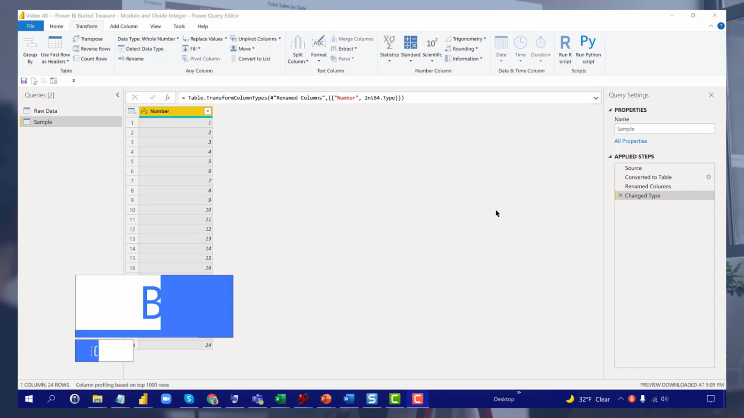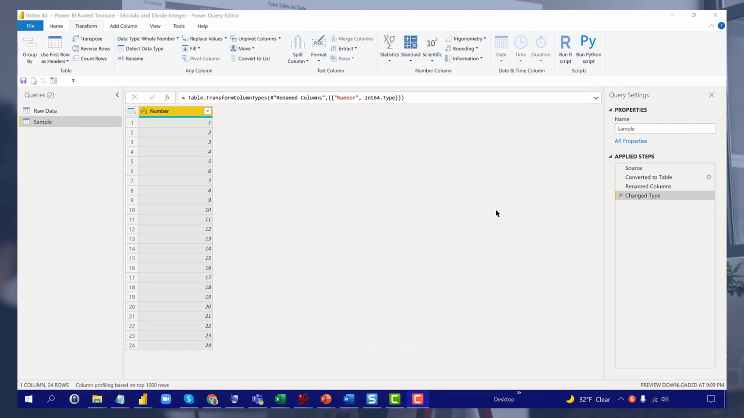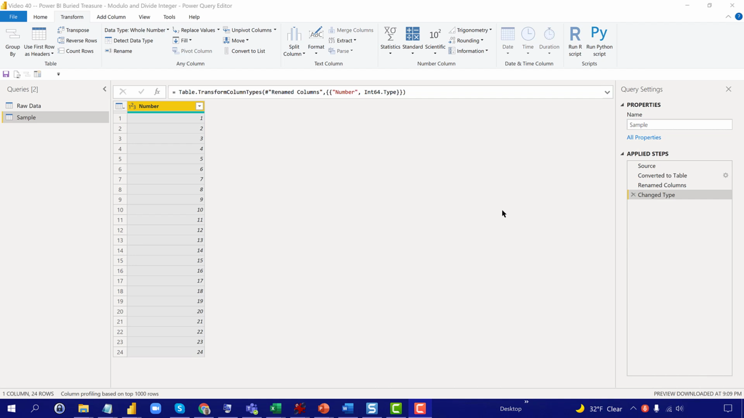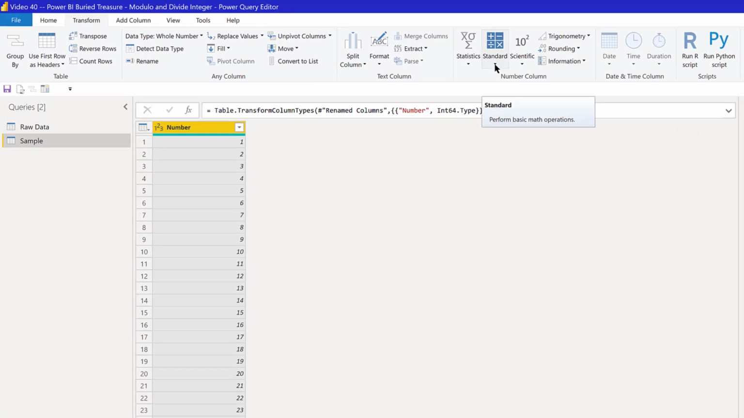Hey everybody, this video starts a new periodic series I'm going to be doing called Buried Treasure. It's a way to highlight functions and operators in Power BI that you may not have come across before, may have been buried in the menus, or that you may have seen, but not really known what they did.